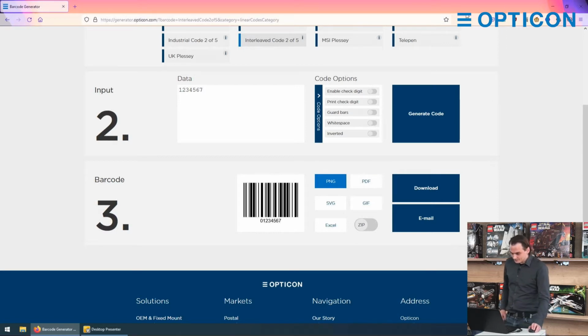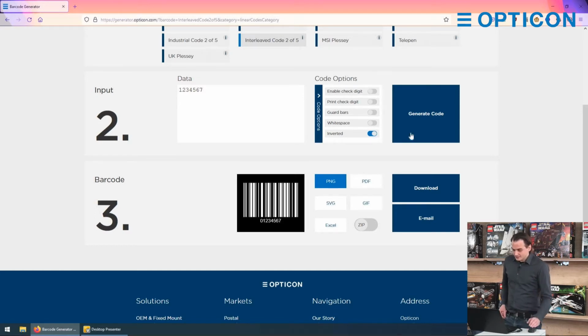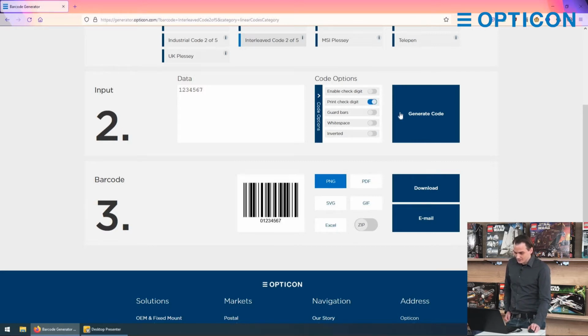the standards. If you want to invert the black and white because you want to use it for a special kind of background color, well, you can just invert the code like that. No problem. Do you want a check digit? Do you want to enable it and print it? If you don't want to print it, it goes away. But there is still that 0 check digit that we saw a second ago is still in the code itself.